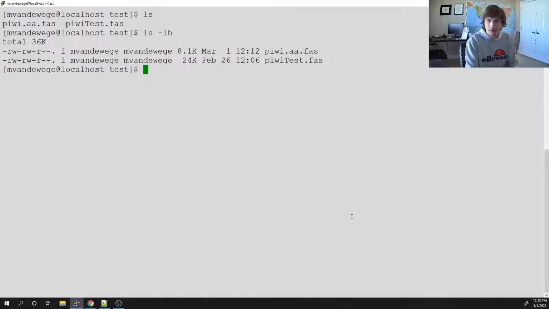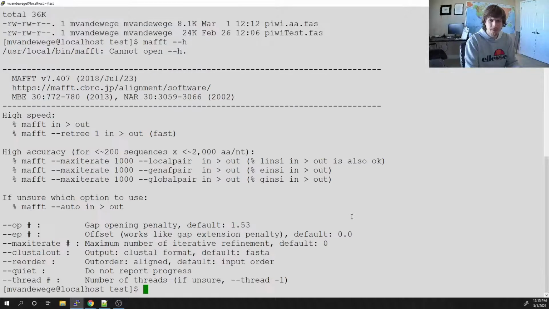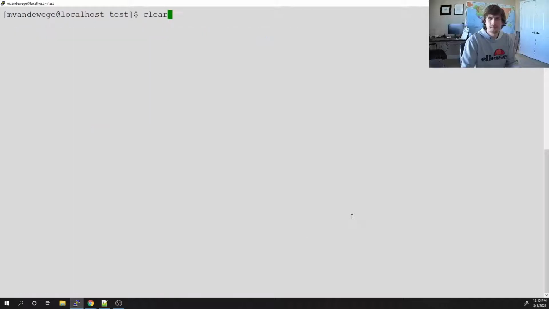And so let me map this real quick. I'm going to call my thread. Make sure it's thread. Yeah, thread. And I'm going to choose 4 processors on this one. It's a short alignment. It won't take that long anyways. But anytime we use MAFFT, we really don't max out more than 8 processors. I don't think it can use more than 8 processors, to be honest. Beyond that, we're just wasting resources.